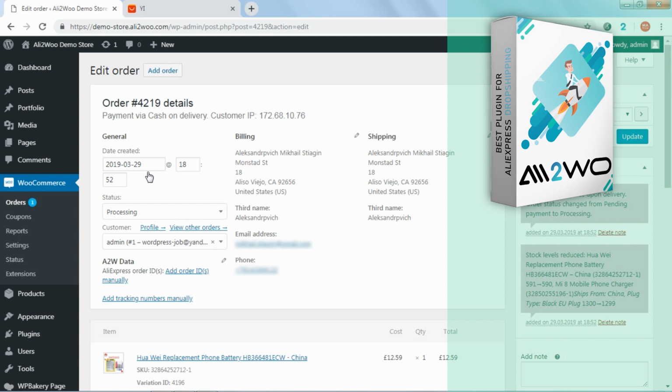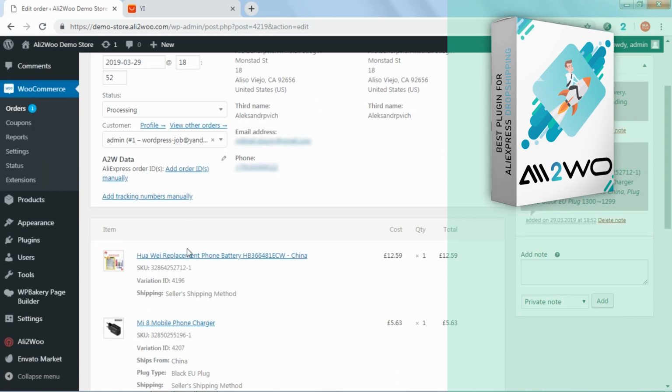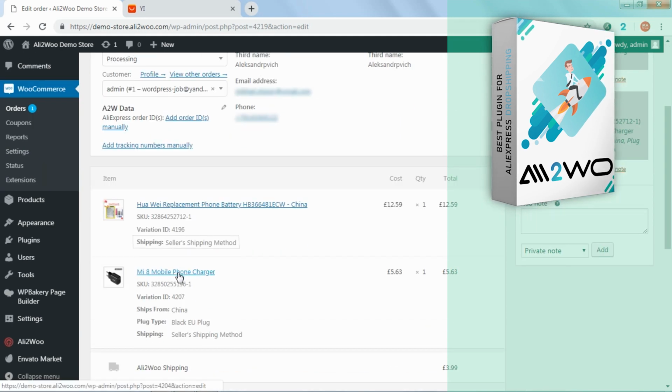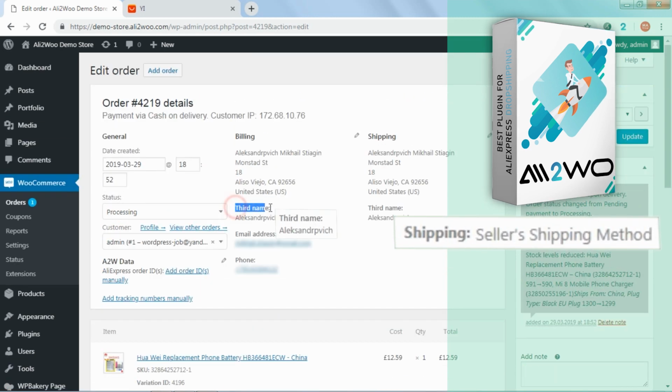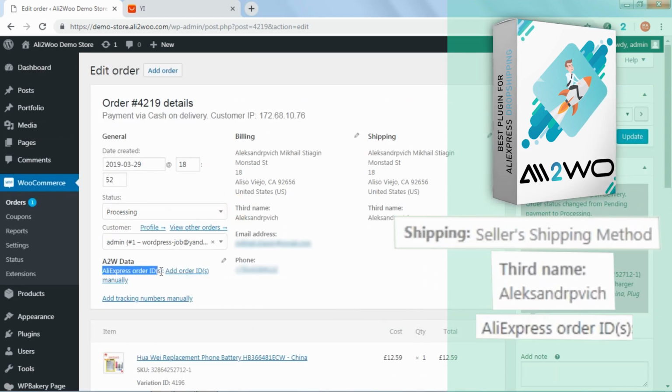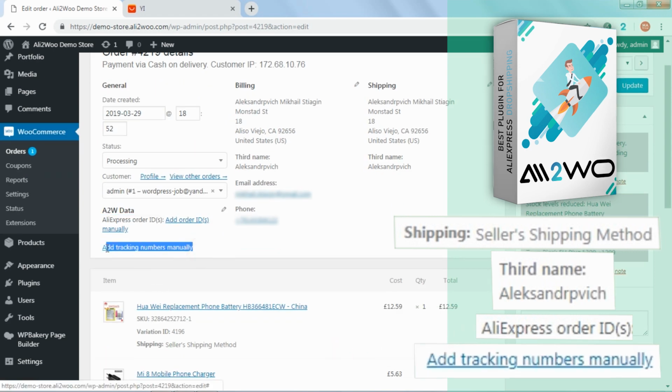Ali2Woo adds additional fields to the order to store information such as AliExpress delivery method, user middle name, external AliExpress order ID, tracking numbers. The count of these fields depends on plugin settings.